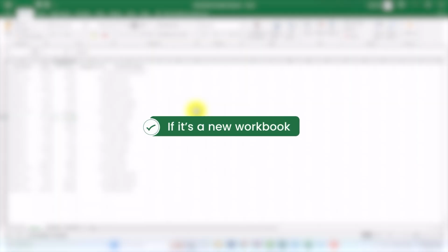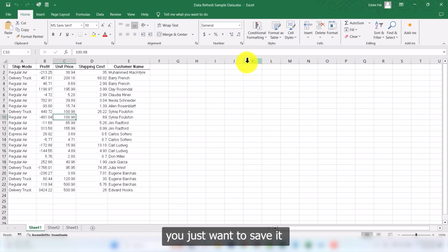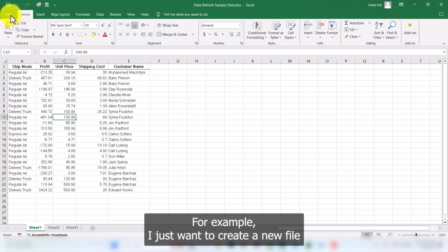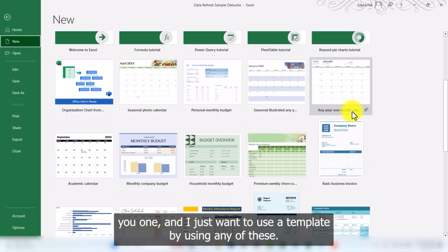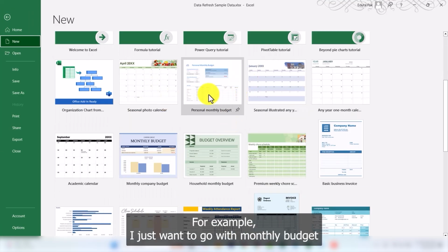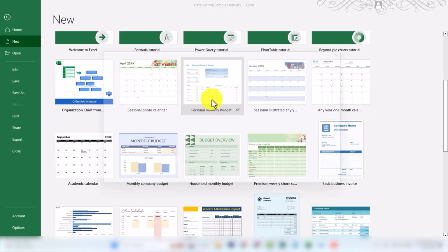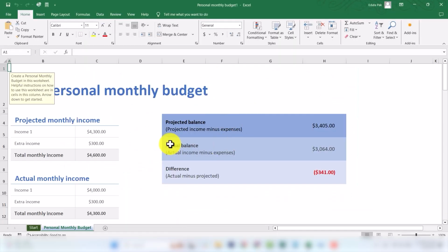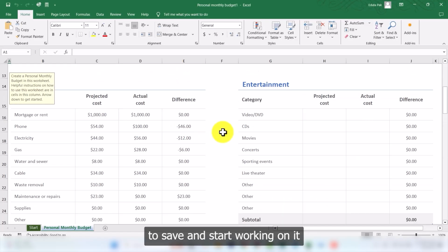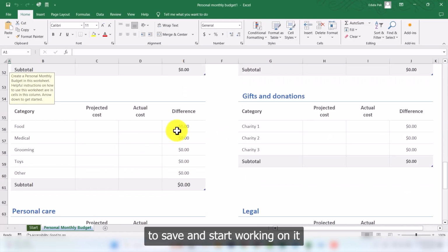If it's a new workbook and you just want to save it, for example, I just want to create a new file, and I just want to use a template by using any of these. For example, I just want to go with monthly budget and click on Create. So this is a file that I really want to save and start working on.